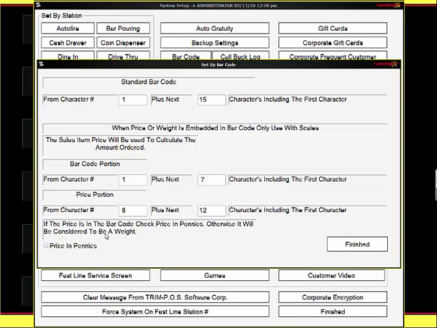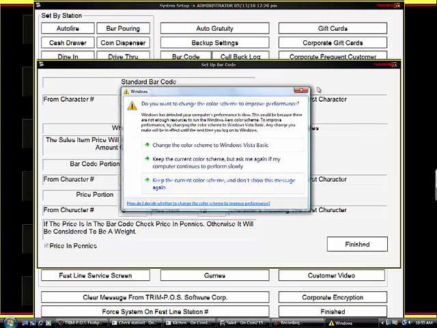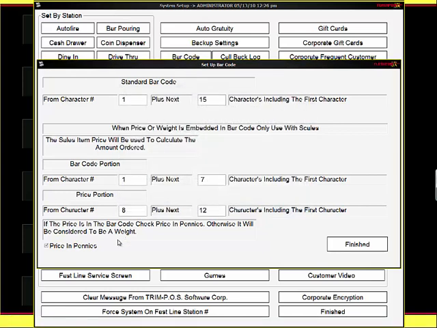Then from 8 to 12 is the price portion. And if I say price in pennies, Flashpoint will take whatever's in the price portion and say that would be the price. So if it was 1122, the price would be $11.22. If I do not say prices in pennies, that price portion would be considered a weight. So that would be so many pounds of the ham, and then it would be multiplied by the price.